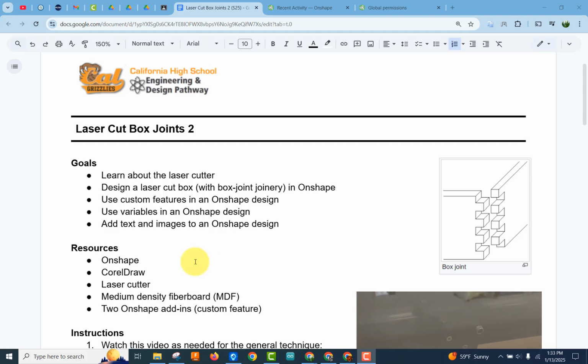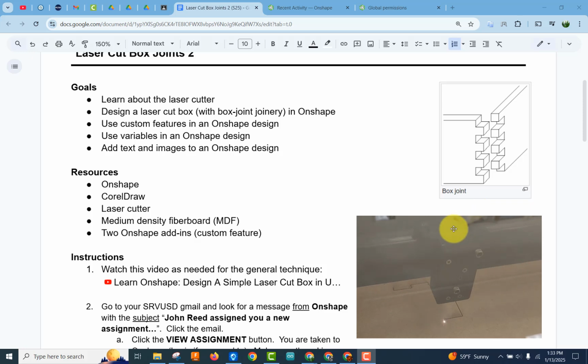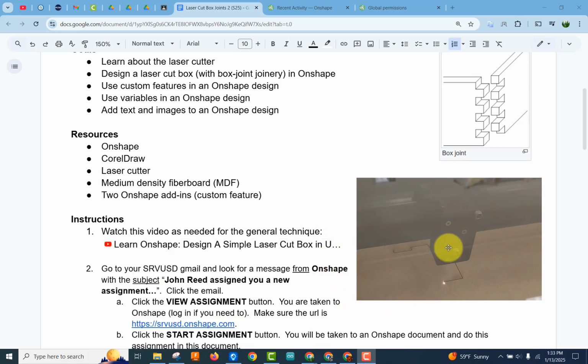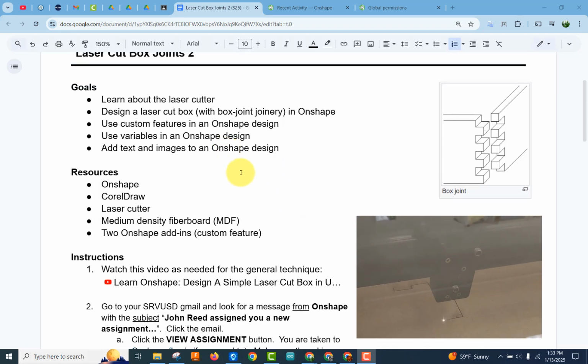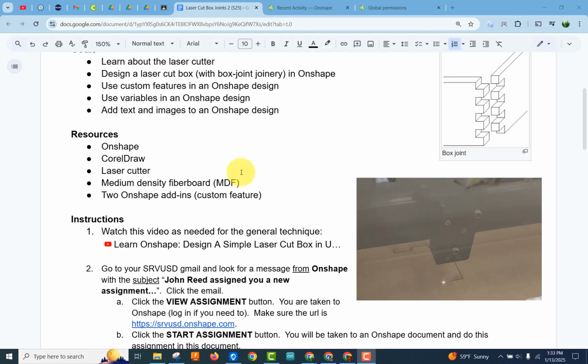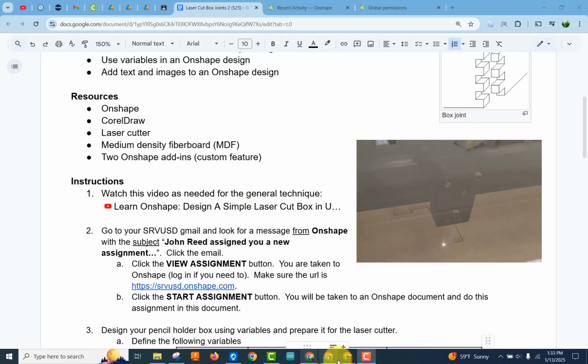In this video, we want to design a box with box joints as shown here, and then we're going to cut it with the laser cutter. Here's a picture of the laser cutter cutting a part. We're going to use variables, and also we're going to use custom features for this task.